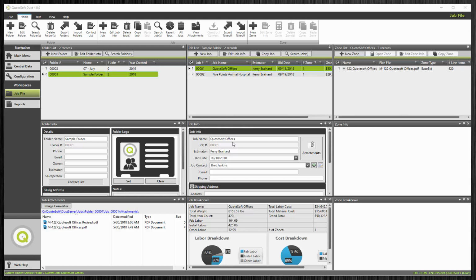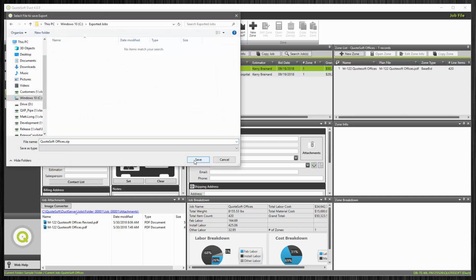New to the QuoteSoft Duct 4.09 program is the ability to export and import a takeoff from one Duct system to another. To export a Duct takeoff, simply select the job in the list, go to the menu above, and click Export Active Job. Once you choose the location and hit Save, it will take all of the job information and put it in one single file, which is a zip file.